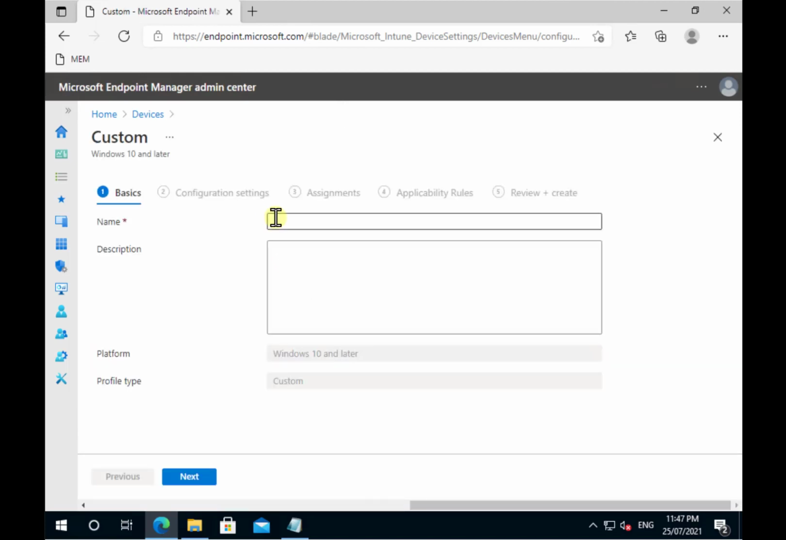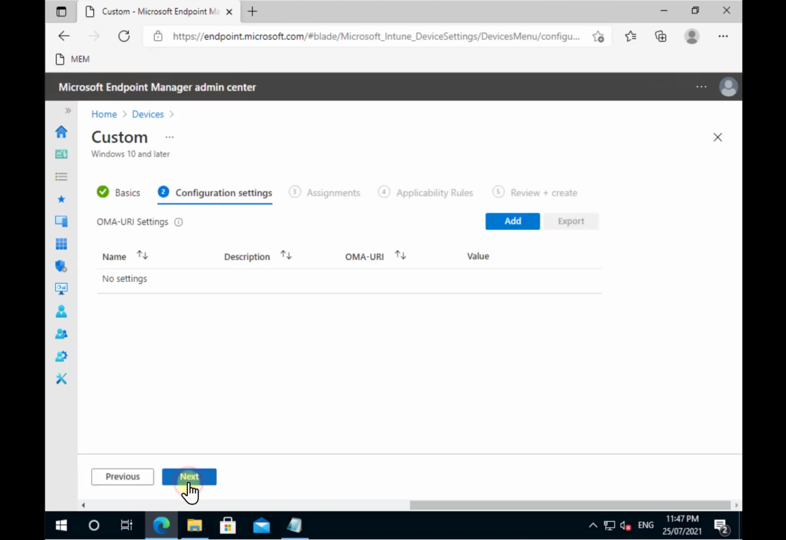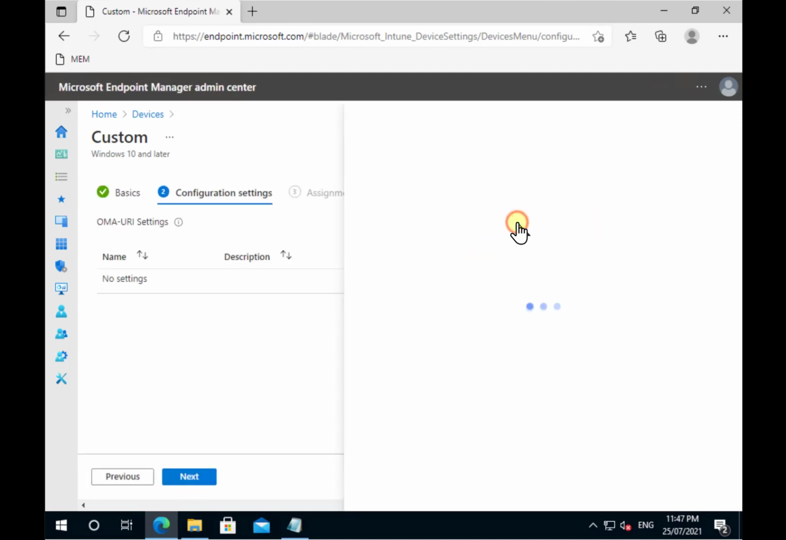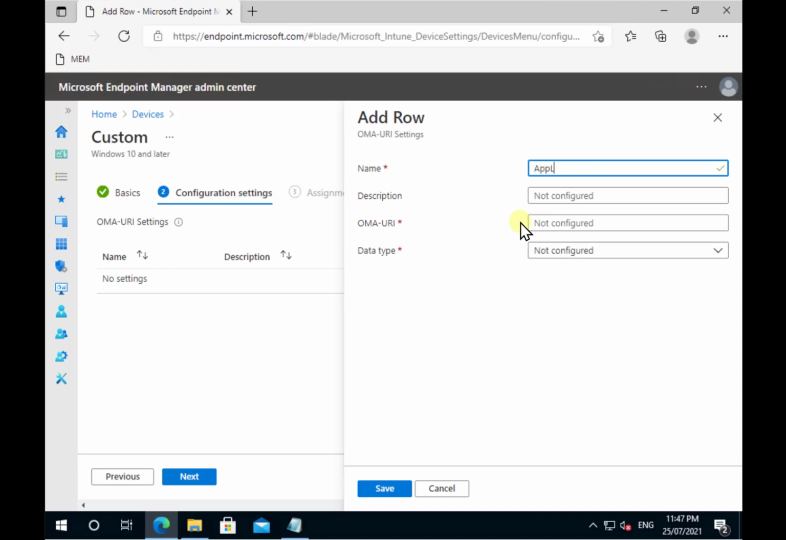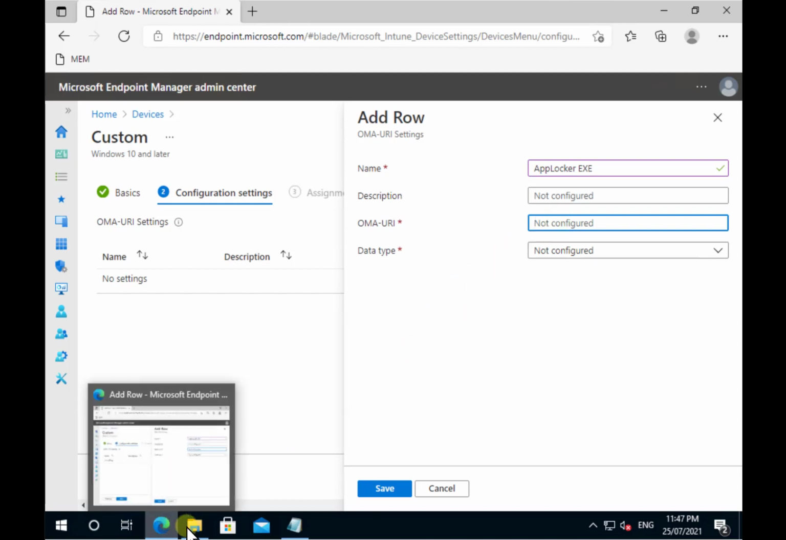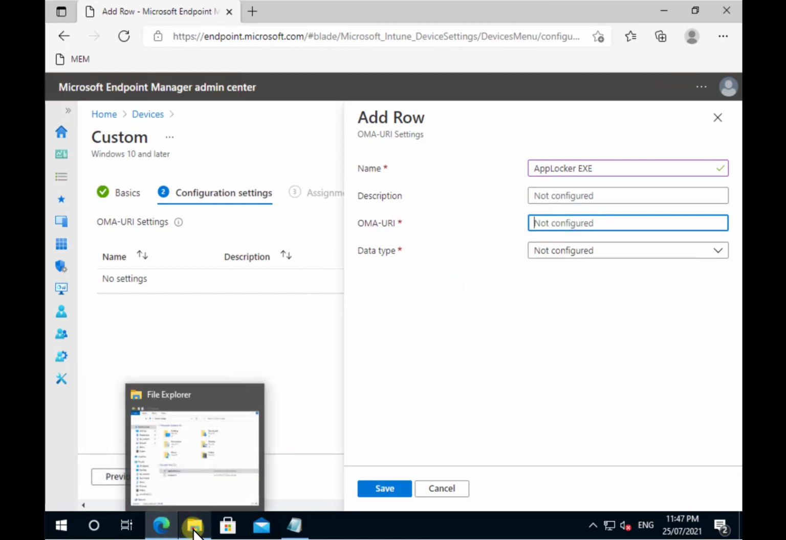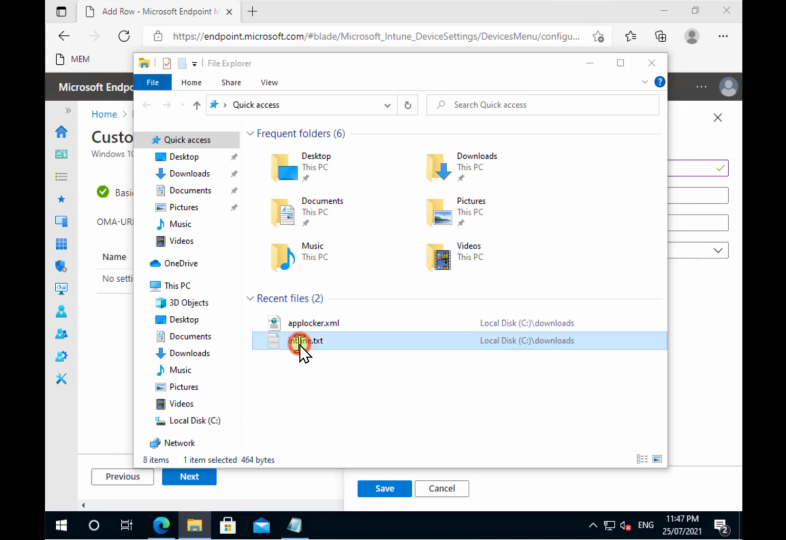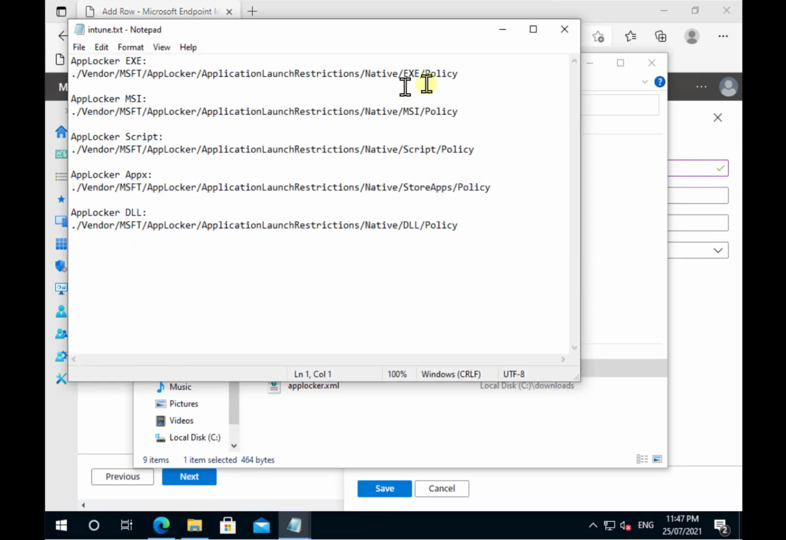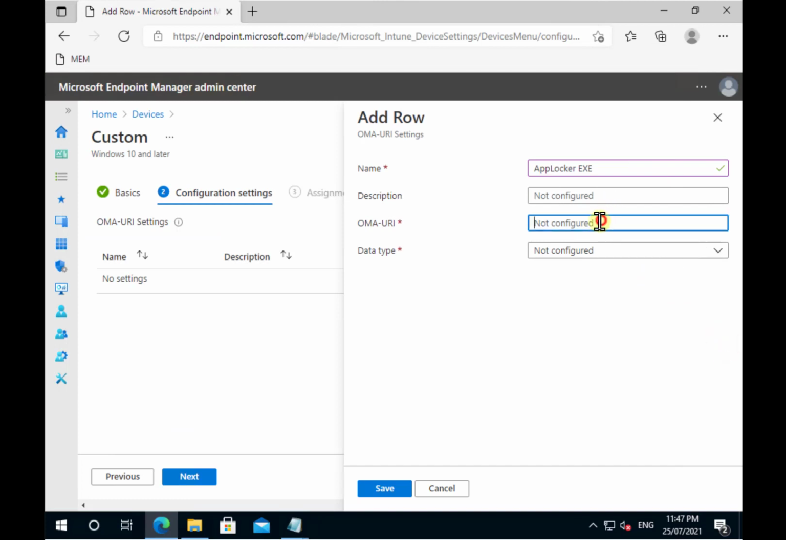So we'll give this a name. Let us call this AppLocker, so we know what it's all about. And then we need to go in here and add our details. As mentioned, we're going to have to break this up into individual components. So I need to give that a name, and then the next thing I'll need to do is get the OMA-URI. I've already got those here, so you'll see that I've grabbed these specifically. I will grab that and paste that into here.